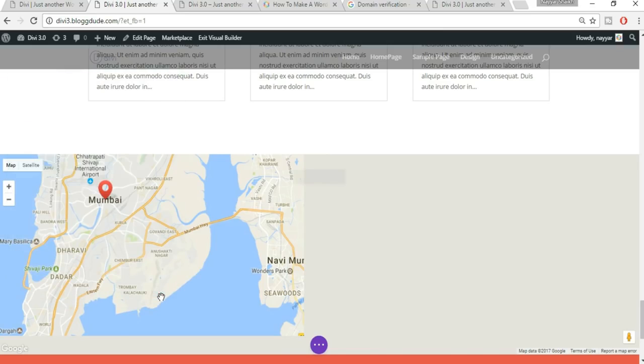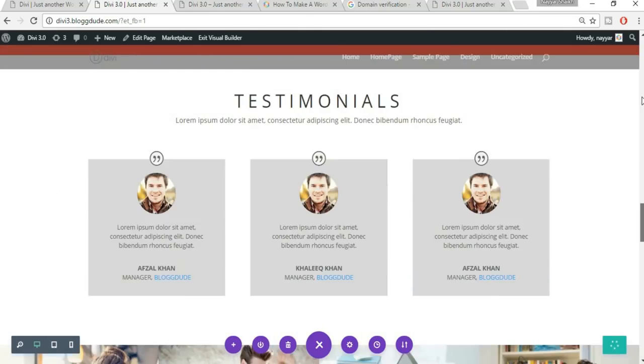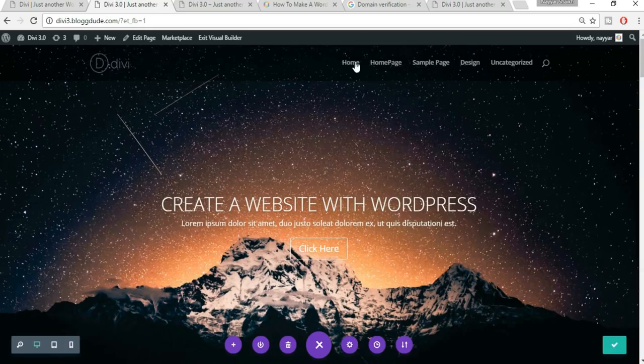Just click over here. Make sure you save these settings. Now we have to add a menu over here. As you can see, this is not a proper menu. We have to add a menu.